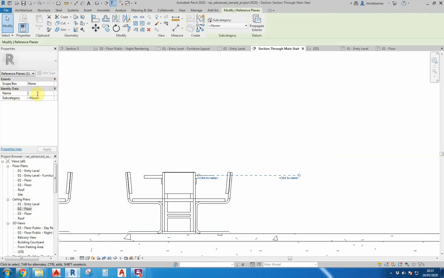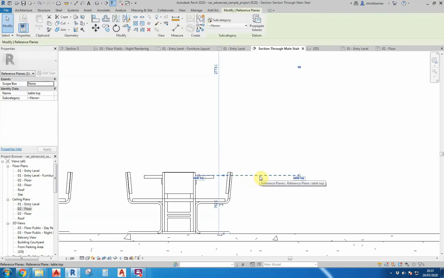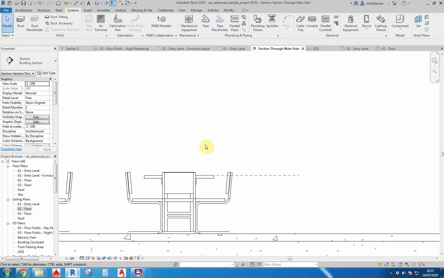and we can call this tabletop and enter. So as you can see, when I click on it now, it's got the tabletop written at either end. So if we were to put a socket outlet on the wall or anything like this, we can reference this and we can set the height of the socket based on this worktop.